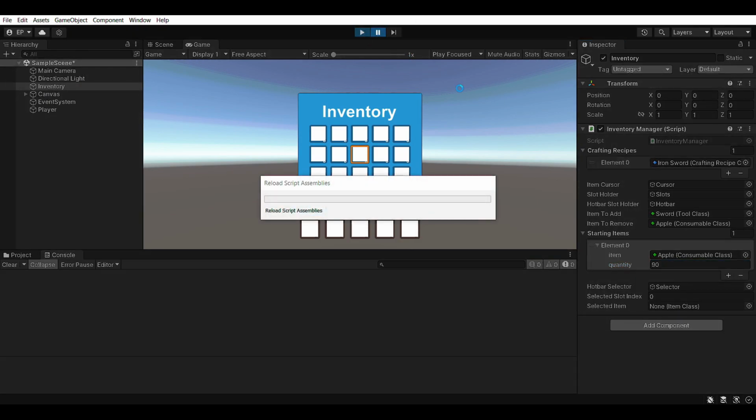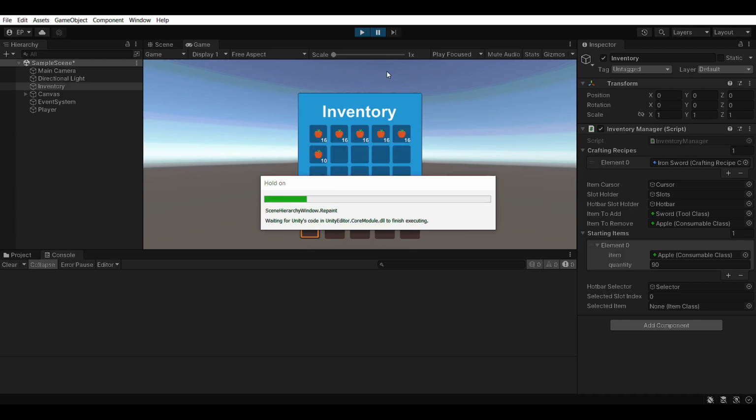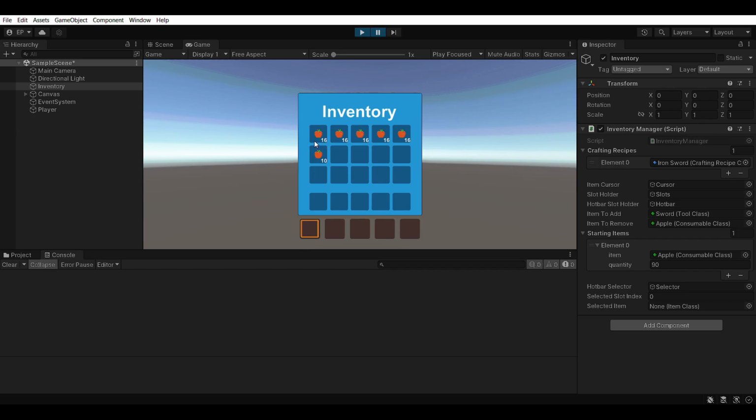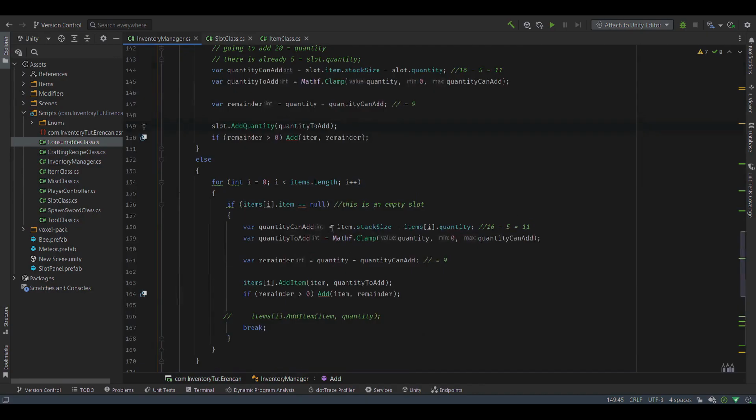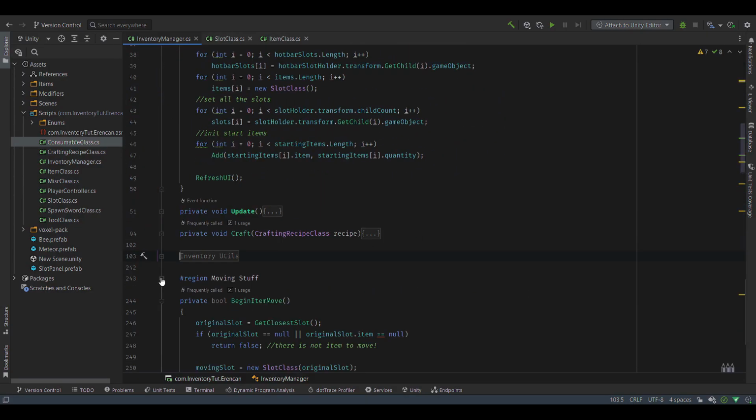In theory, we should get a whole bunch of 16 stacks and a remainder. Let's find out. Yes. Okay, so you can see we got a bunch of 16s and then a 10. So our max stack is actually working very nicely. Now let's just fix up the moving stuff bit.